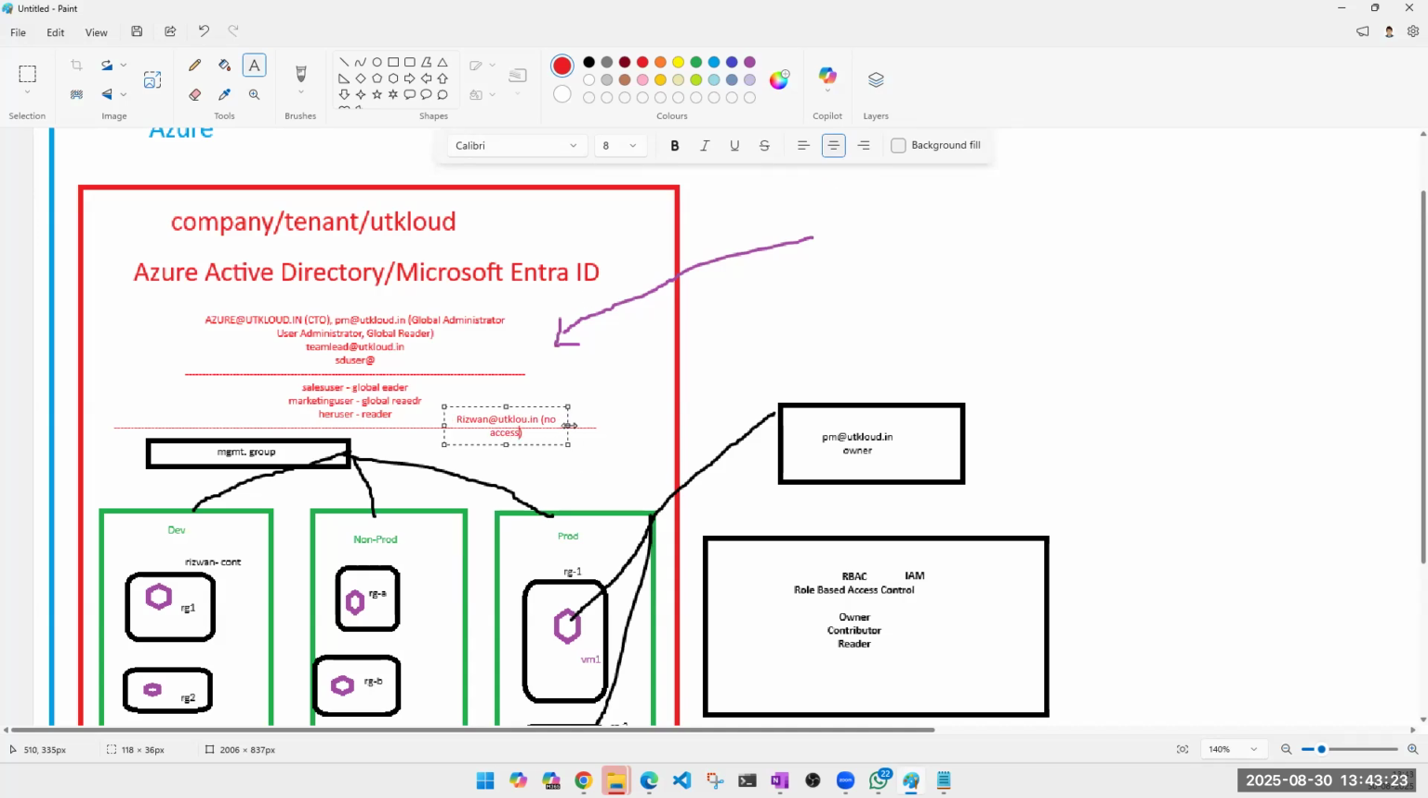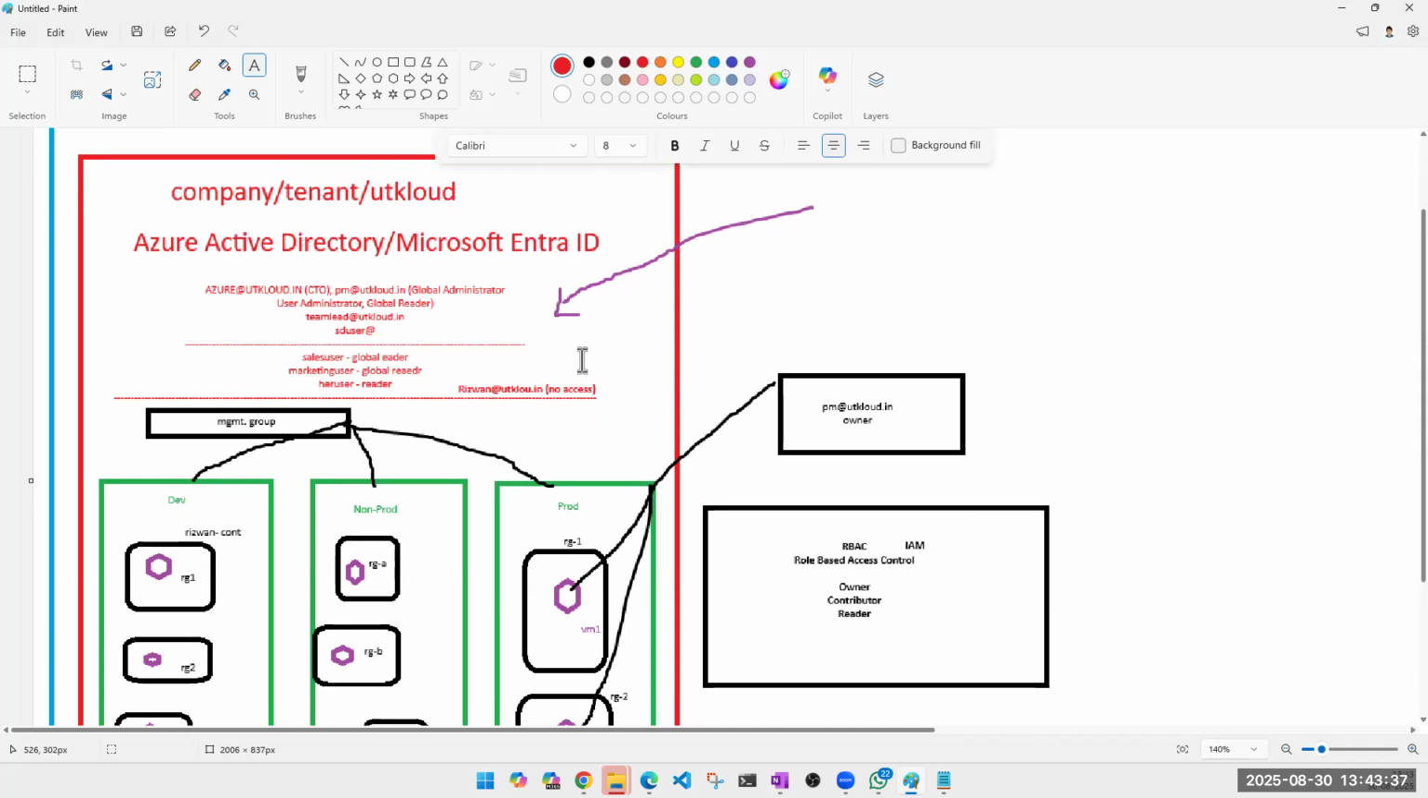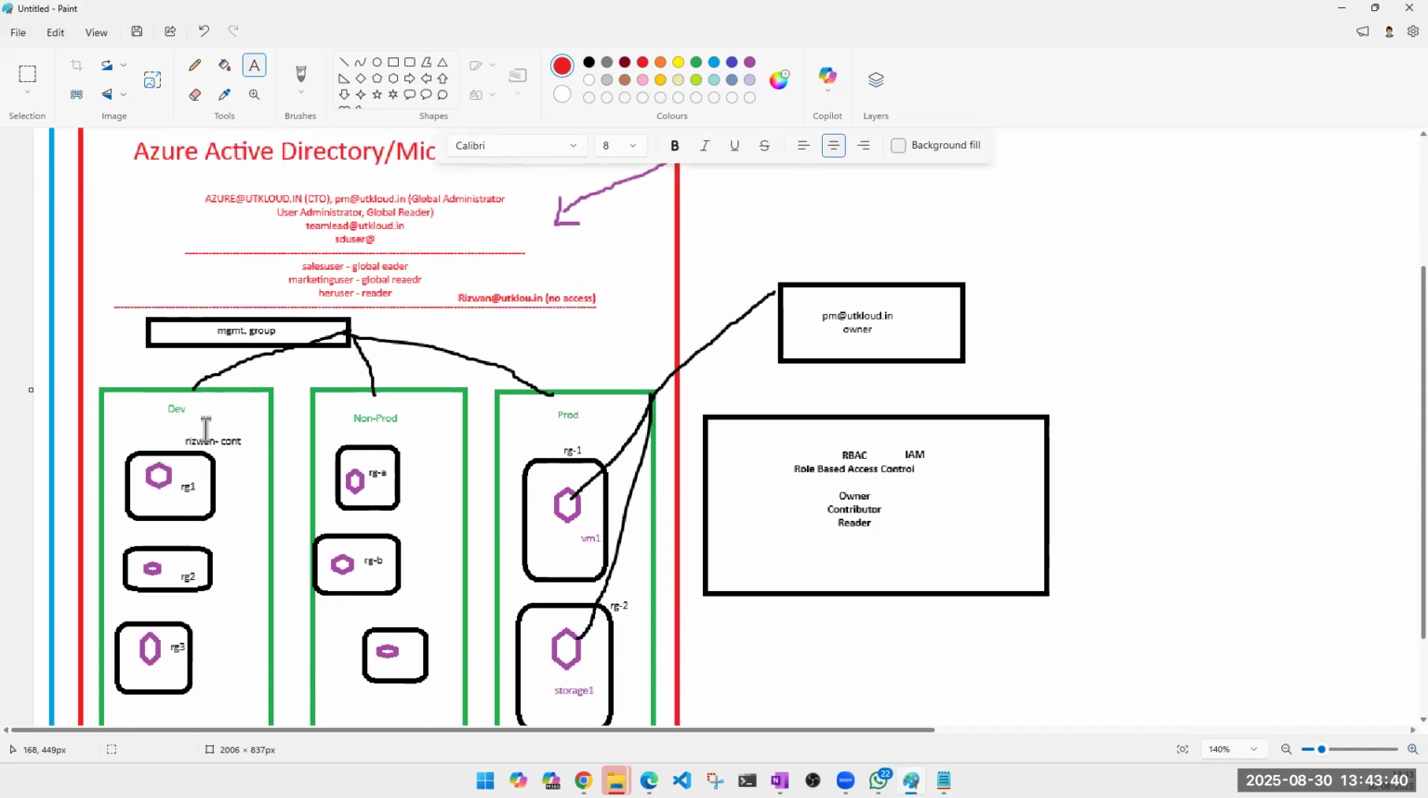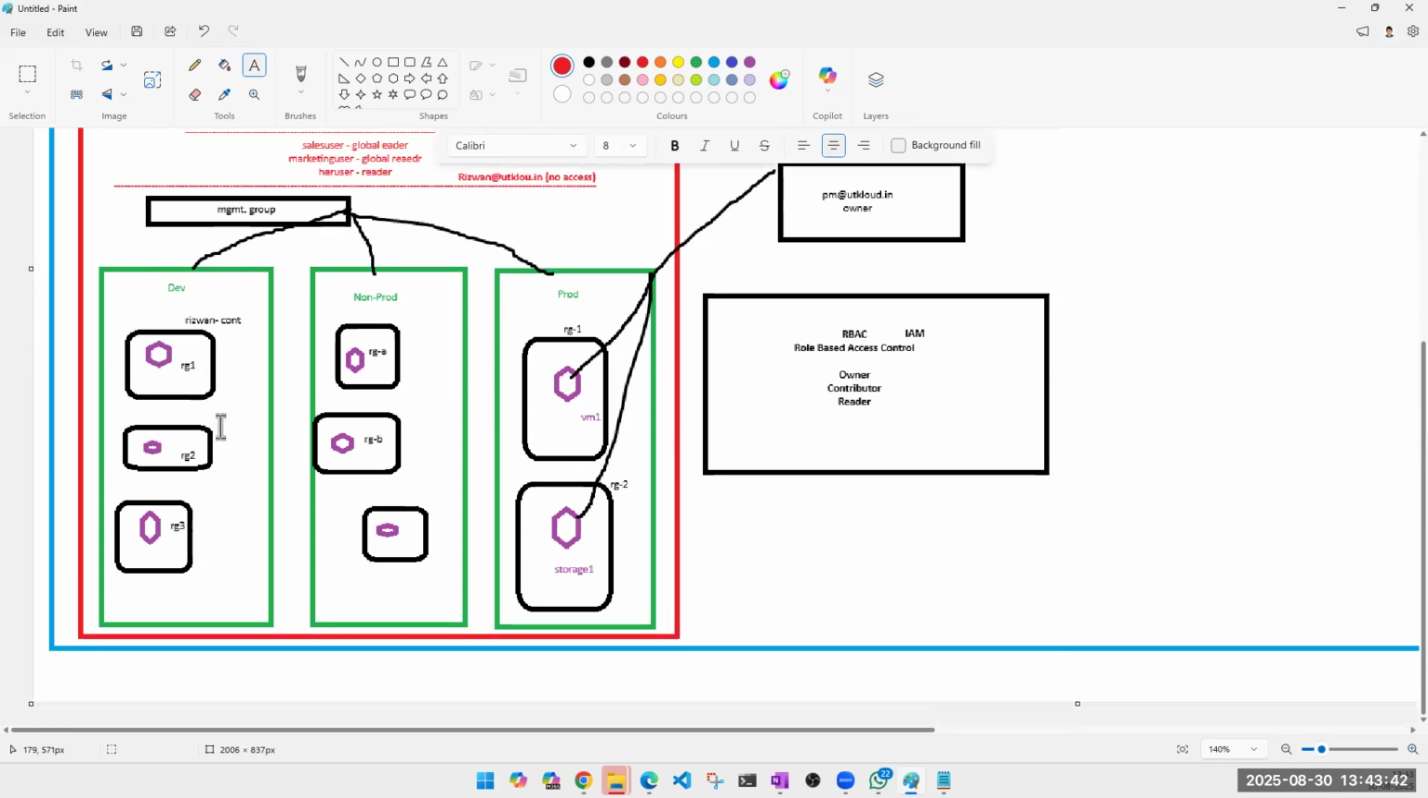Not required, because I haven't hired Rizwan for a service desk level job. So I do not want him to do anything in Active Directory. He's not going to reset anyone's password. He's not going to create a new user. He's not going to delete a user. I have hired him to work in my development environment, dev subscription: to create servers, delete servers, create storage accounts, delete storage accounts. But for the initial 2 weeks, I just want him to observe, don't do anything.